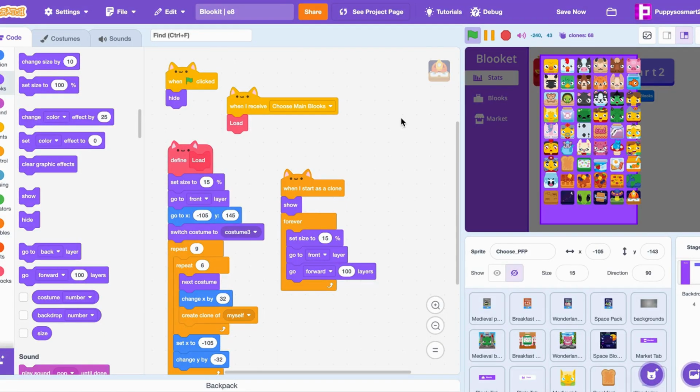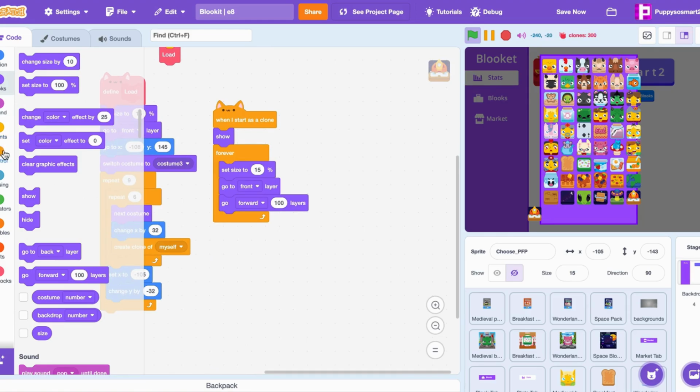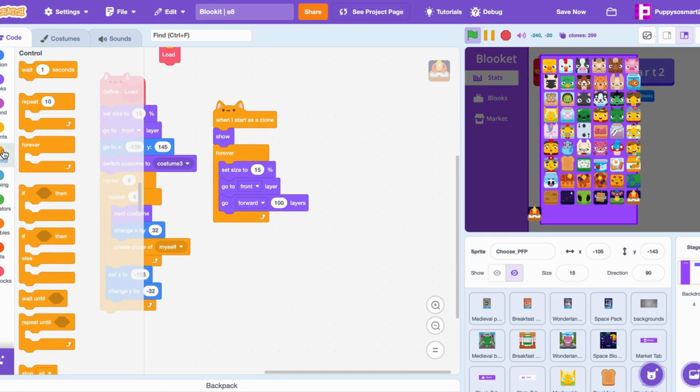And I think I made the X position the wrong X position. So I'm just probably going to do negative 108, that's good. But there's an issue.